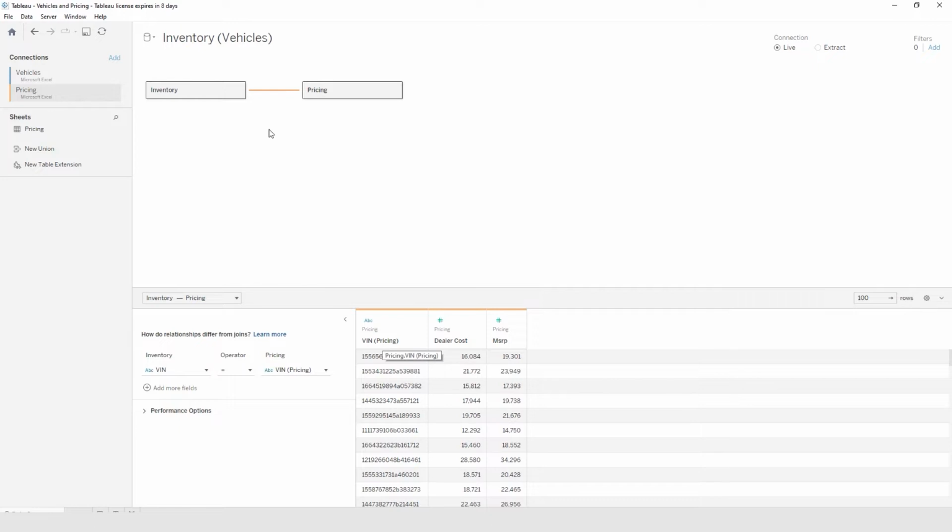If you hover your mouse over the noodle joining those two tables, inventory and pricing, you'll see that the relationship is inventory to pricing. The cardinality is many to many, so many inventory items are defaulting to many prices. And then you have your related fields there: VIN from the inventory table equals VIN from the pricing table.